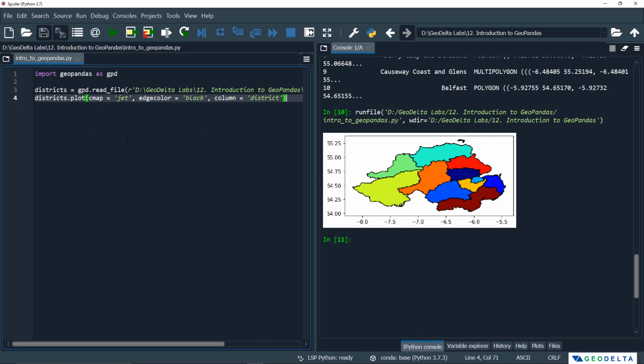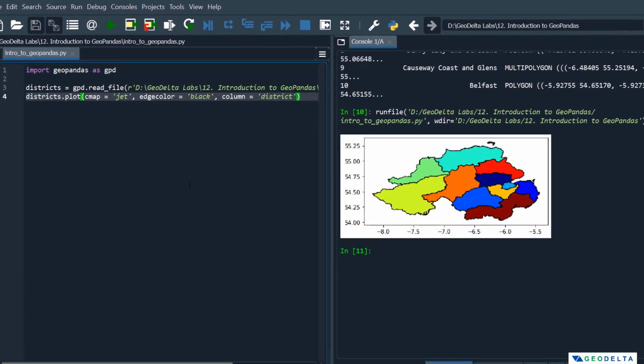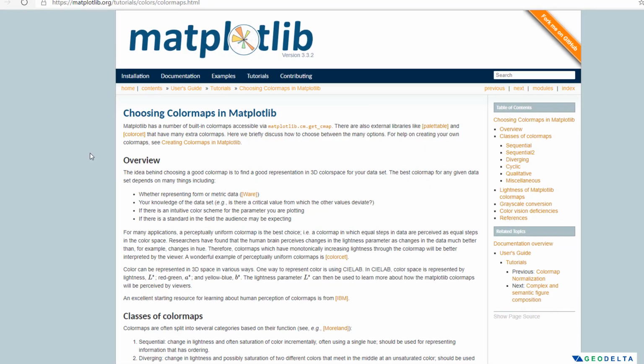Now I told you guys I'm going to explain how we got this jet value over here. So to explain that, I'm going to open up this page from the Matplotlib documentation. And even though we did not specifically import the Matplotlib library, I told you guys that GeoPandas is actually built on top of certain libraries, and Matplotlib happens to be one of those libraries. So that's where the plotting capabilities come from. So that means we can actually use certain plotting capabilities of the original Matplotlib library inside GeoPandas as well.